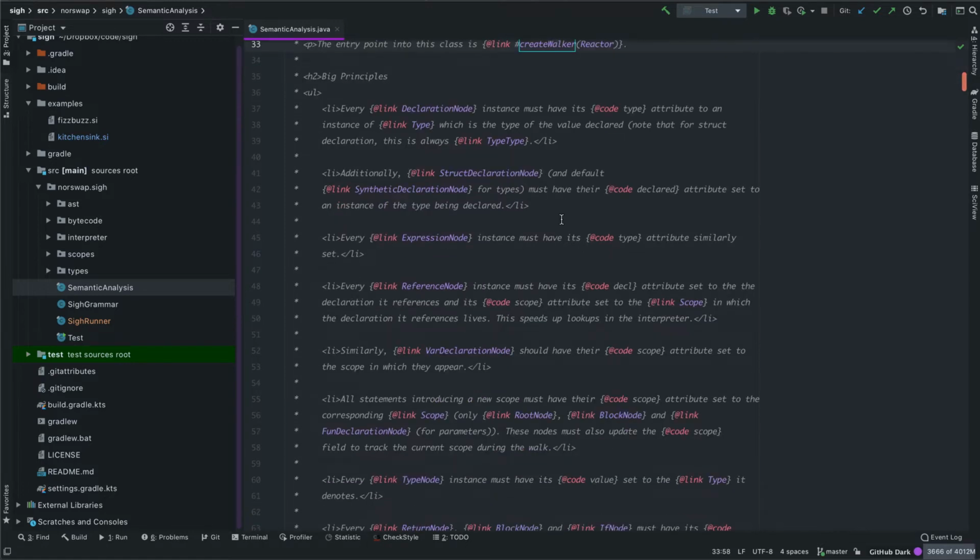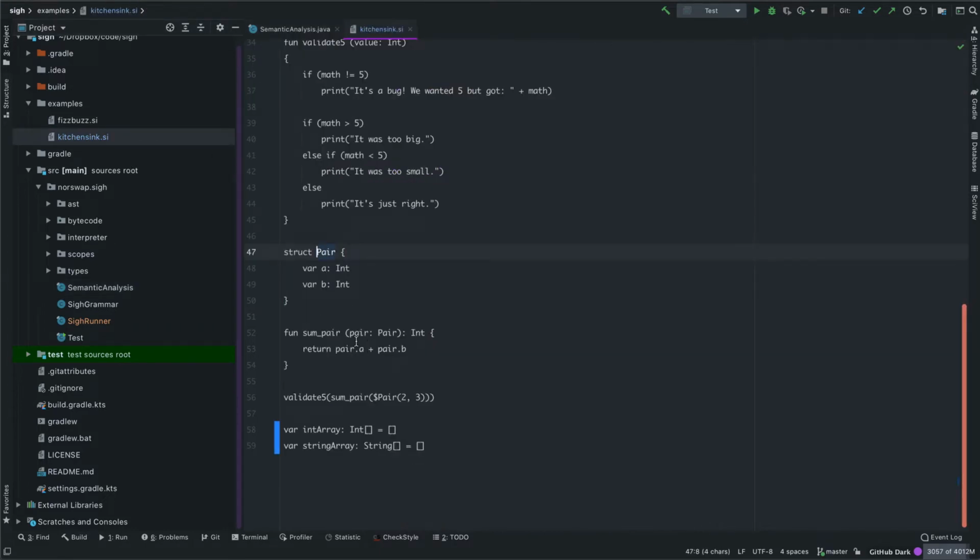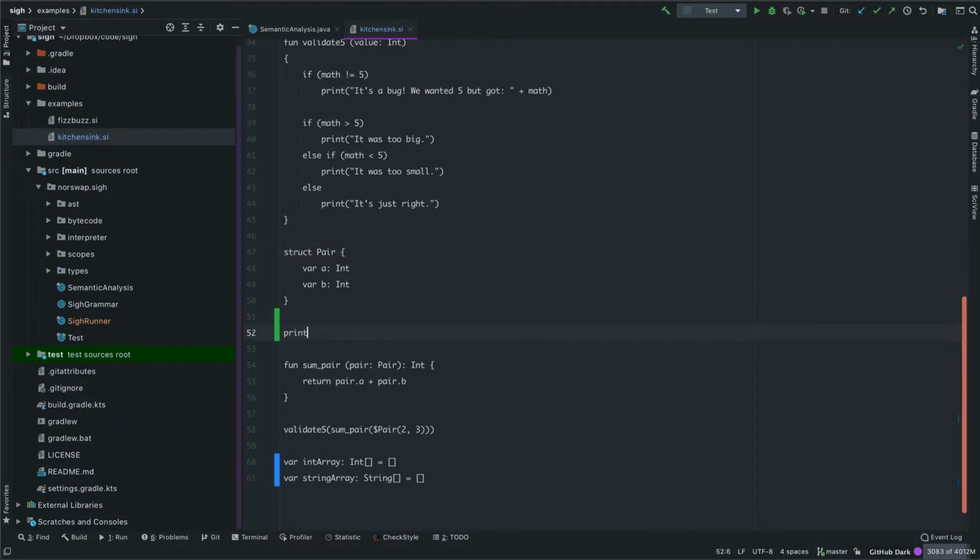So, big principle, the things we need to do. Every declaration node must have its type attribute set to an instance of type. So we've seen type, right? Which is the type of the value declared. For struct declaration, this is always type. That's because, as I said, you can pass types in my language. So we consider that a structure declares a type literal. So let's take this again. So this basically declares a value pair that you can then use as a value. So you could do this, for instance, this is valid.